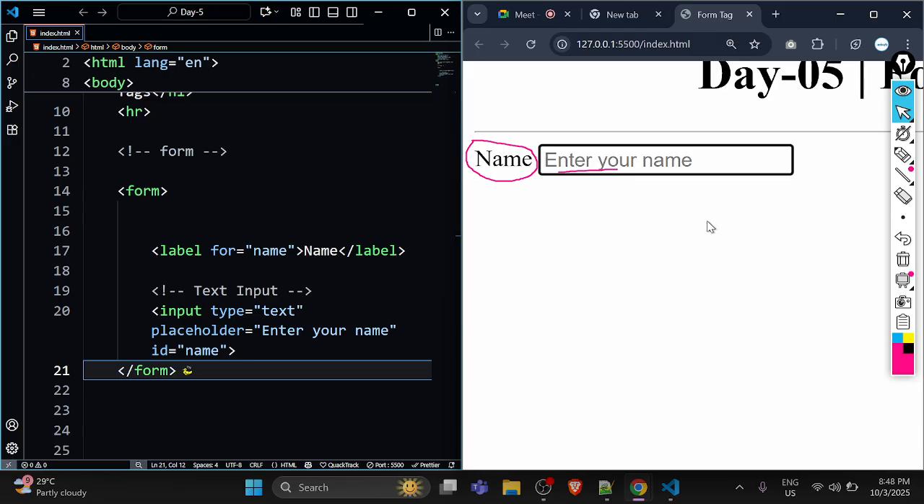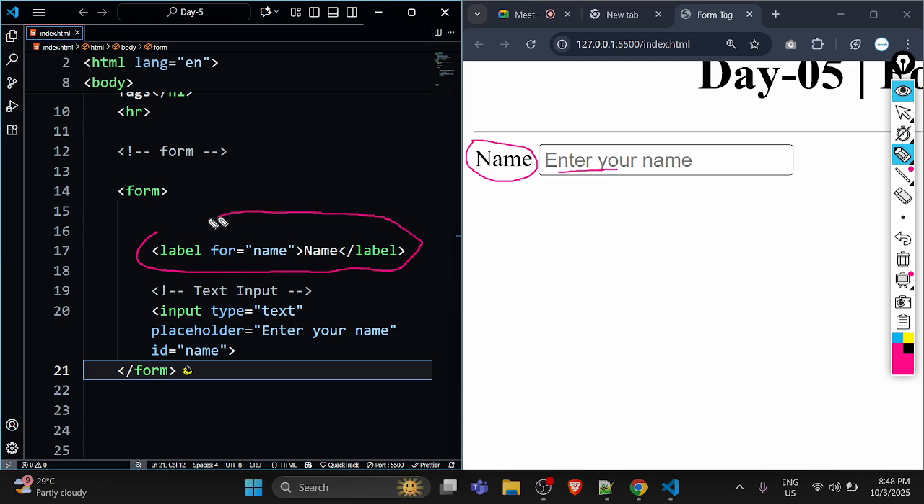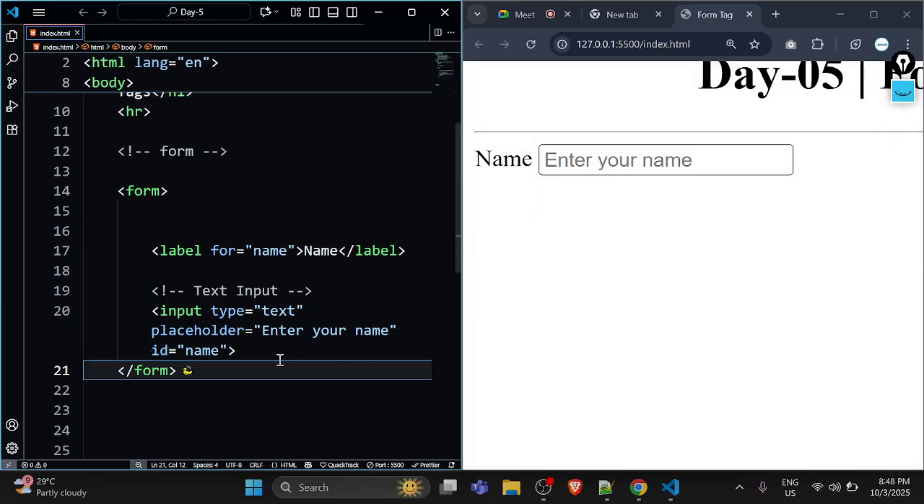So such type of things we can achieve using the label. This is why we write the label. In the label we have the for attribute, and the for attribute value is name. So this value, the for attribute value, must be similar to this ID, because there is an interconnection between the for attribute and this ID, right?